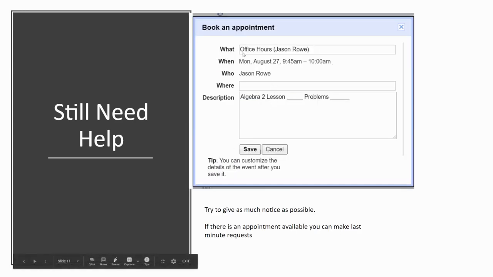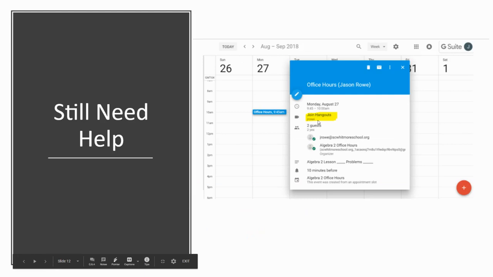Once you click on it, you'll tell me a description. Start off by what course you're in. That helps me already think about if it's geometry or if it's algebra, because there are 2 courses I'm teaching. So, algebra 1, lesson 2, problems 6 through 8. That way I can prepare some stuff for you and our meeting can go quickly so you can get back to work. Once you save that, it pops up into your Google Calendar.